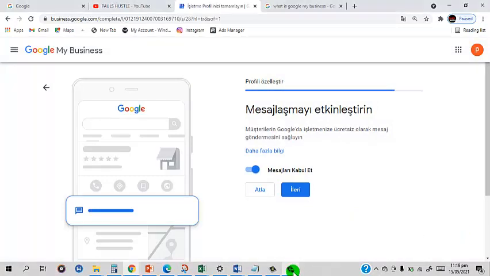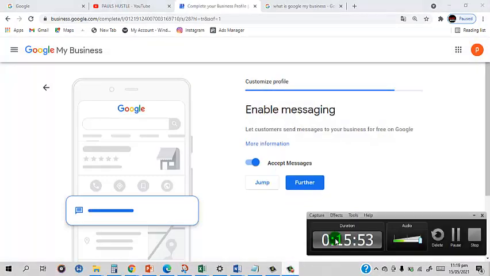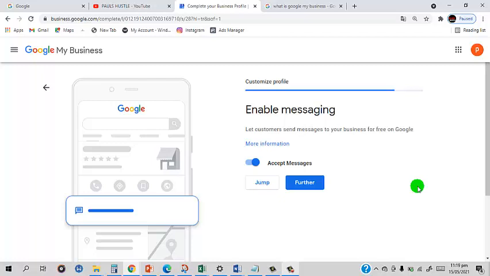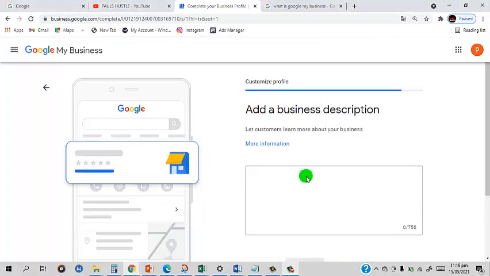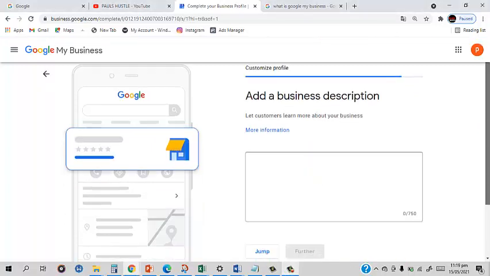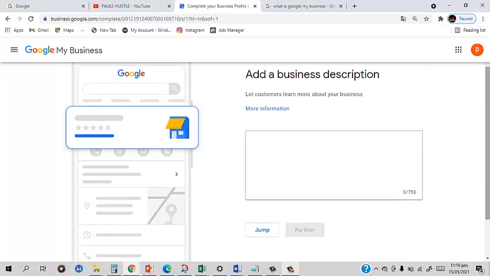All right. Okay, so this next option, they're going to ask you to enable messaging, accept messages, yes. So we're going to leave this open, and we're going to click on further. All right, so they're going to ask you to enter in a business description. You can write up to 750 words.